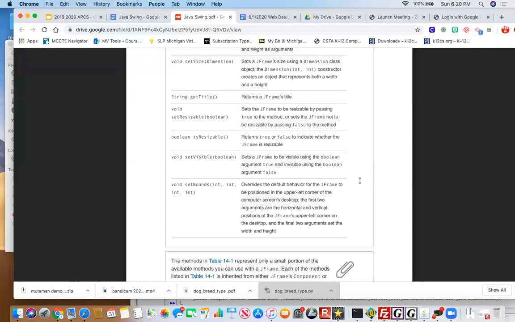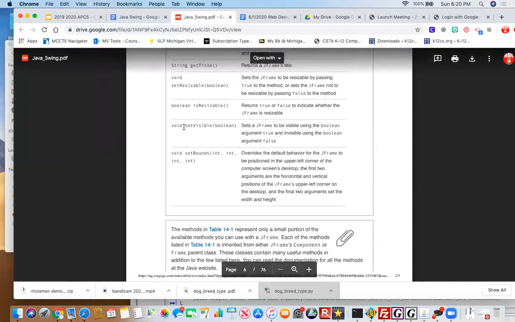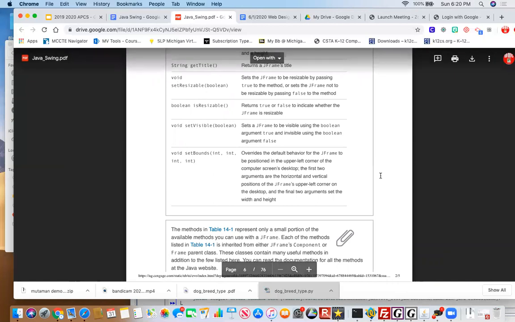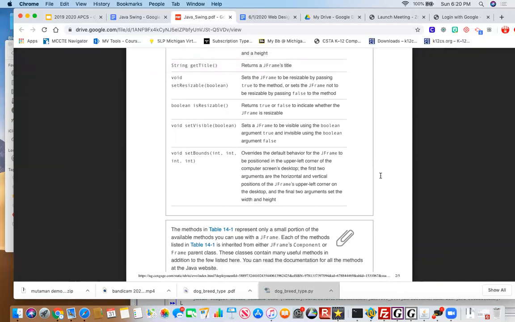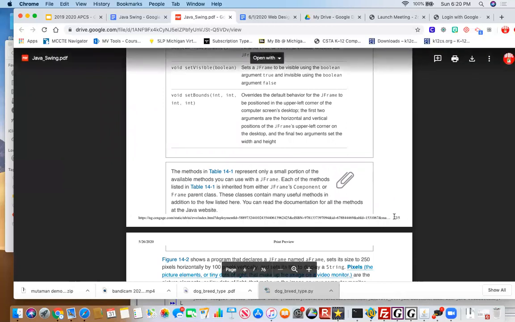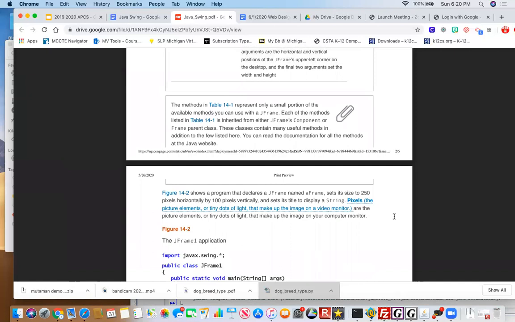Is it resizable? Set visible ends up being one of the most important commands, because you can make a frame and put stuff in it, but if you don't make it visible, it's not going to show up. And those are the ones we are going to use for the most part. Now, that's only a small portion of what's available in the JFrame class, and of course you can go to the Java API if you want to learn more about it.